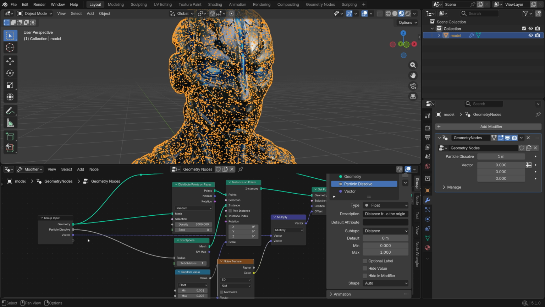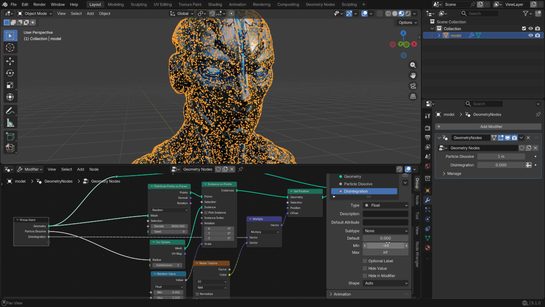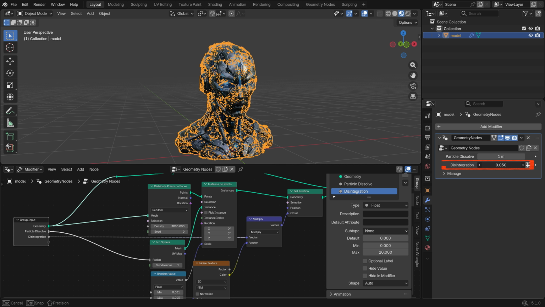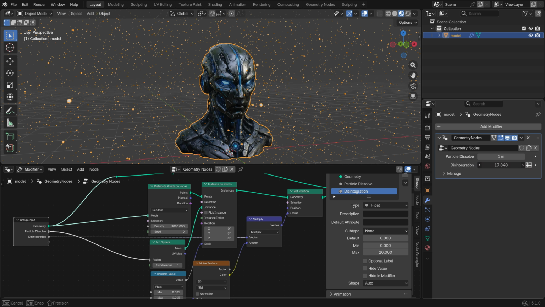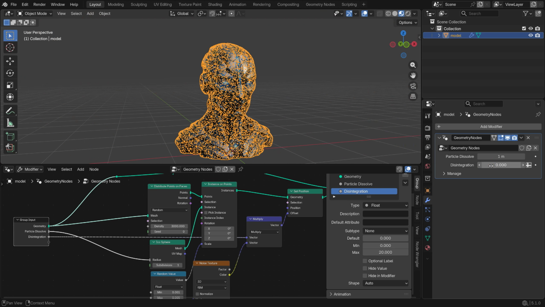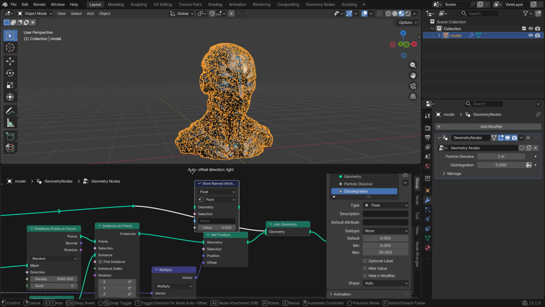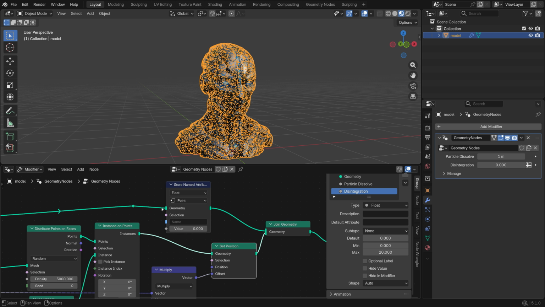I connected the other vector input to the Group Input node and renamed it to Disintegration from the side panel. I set the variable type to float with a minimum value of 0 and a maximum value of 20. Now, from the Geometry Nodes modifier, I can use this slider to control both the disintegration and reconstruction animation of the particles.